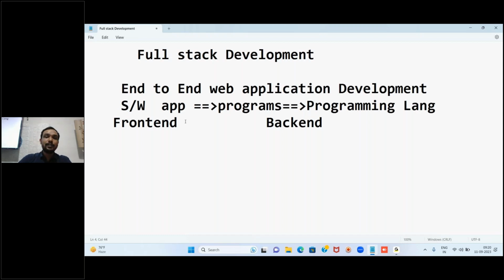For the front end, we use certain languages and tools: HTML, CSS, JavaScript, and React. React is not a programming language, it's a framework we use.